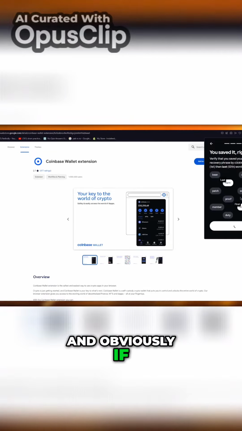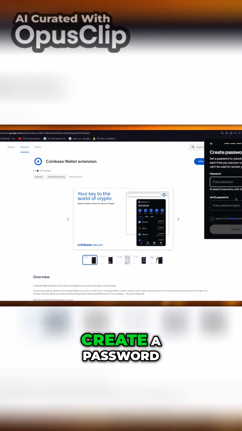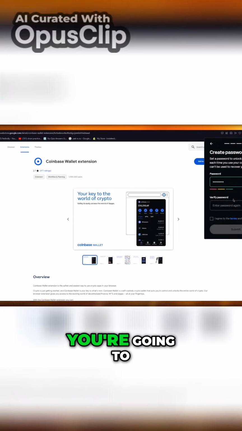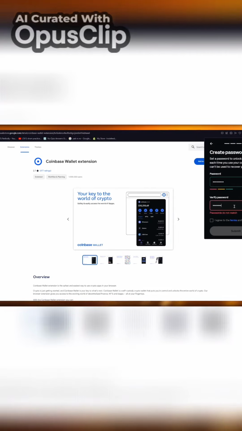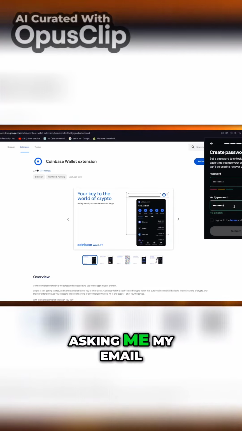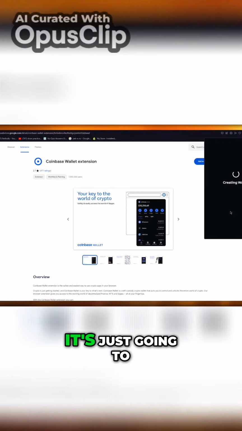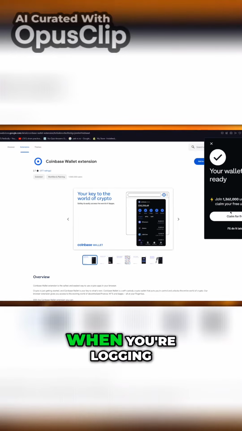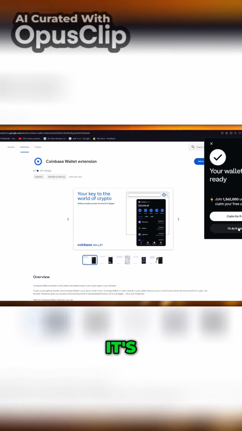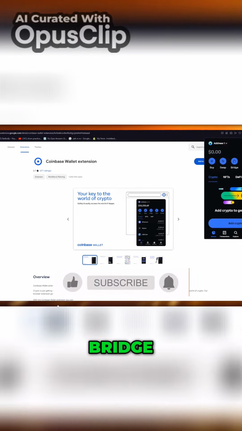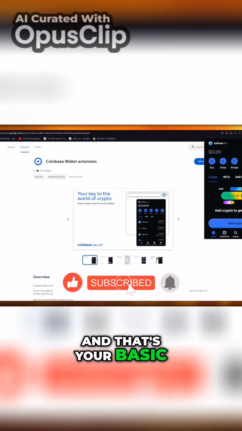If this is correct, they're going to tell you to create a password. So you are going to create a password real quick, and once you create a password, you're going to verify your password. You're probably wondering, why is it not asking me my email or anything like that? The reason for that is you don't really need an email. It's just going to give you the code, and when you're logging in, you can also claim stuff. So here you go. You buy, swap, bridge, send, receive, and that's your basic Coinbase wallet.